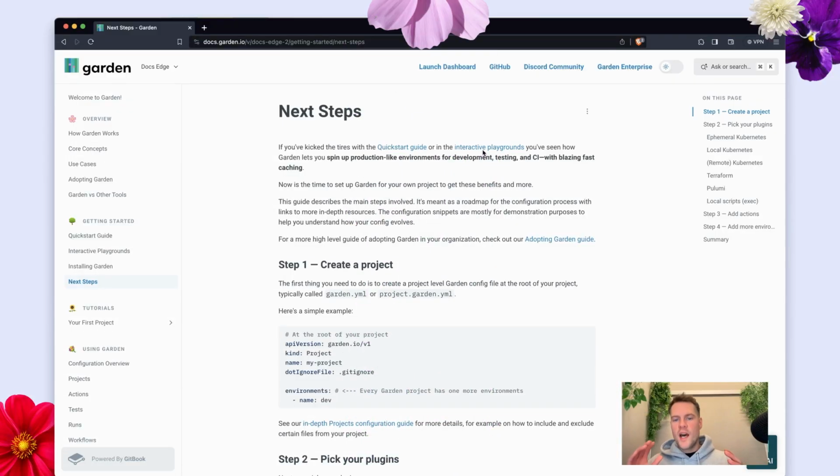In this one, we're going to go through the entire process of adding Garden to an existing project using a 3-tier web app as our example. Now, we're adding Garden to an existing project, which means we're at the next steps page of the Getting Started section of our documentation after all of the quick start stuff. This page explains at a high level the steps involved in adding Garden to an existing project, so we'll mostly just follow along. Specifically, we'll create a project, pick our plugins, and then add our actions.